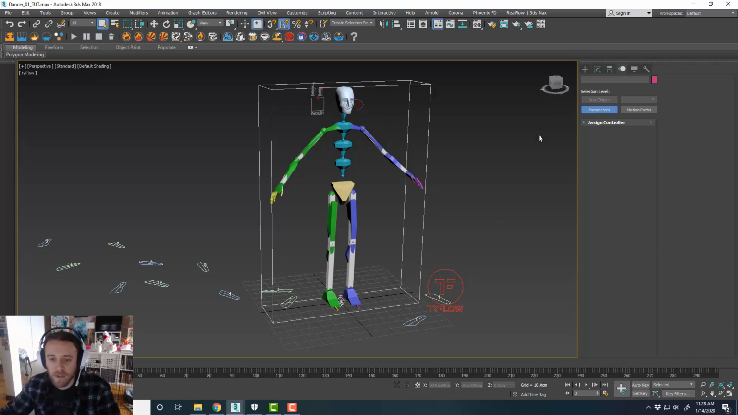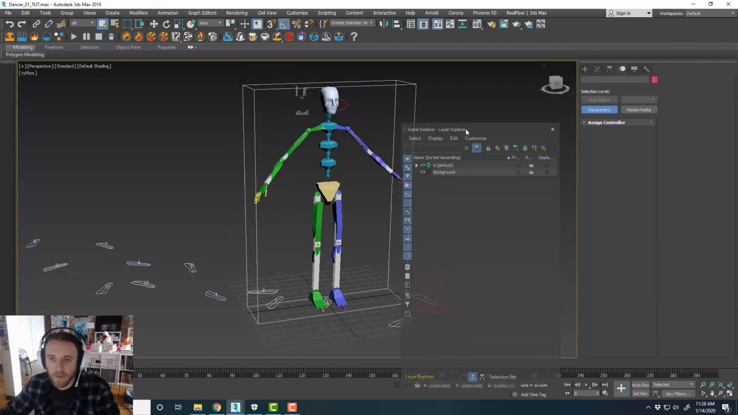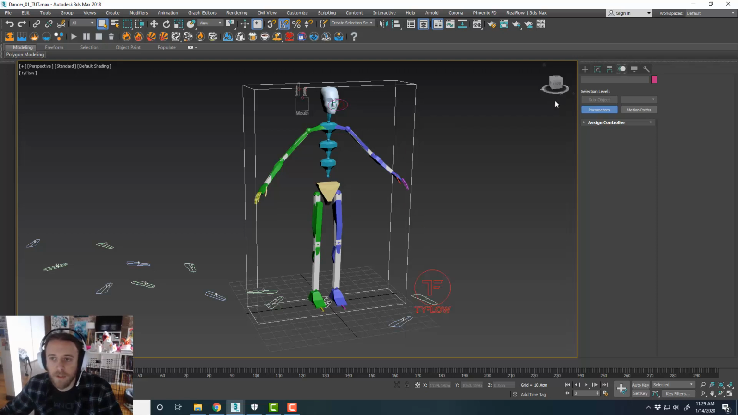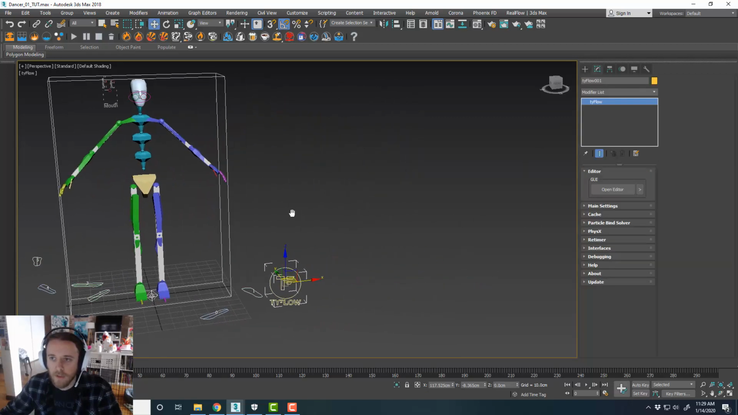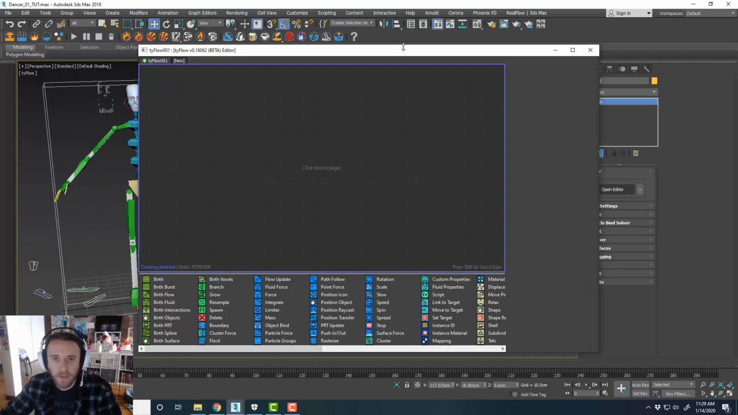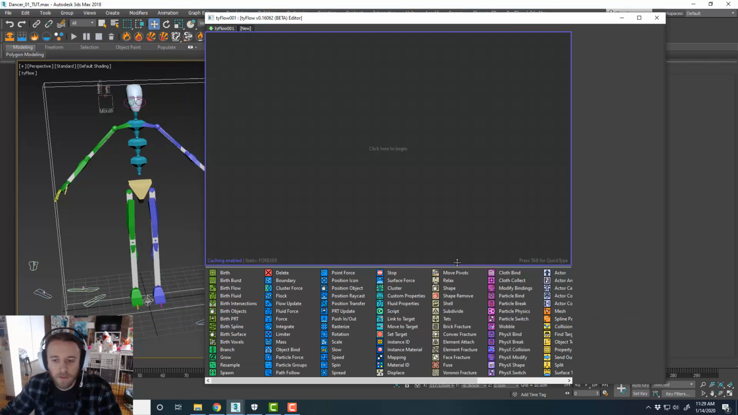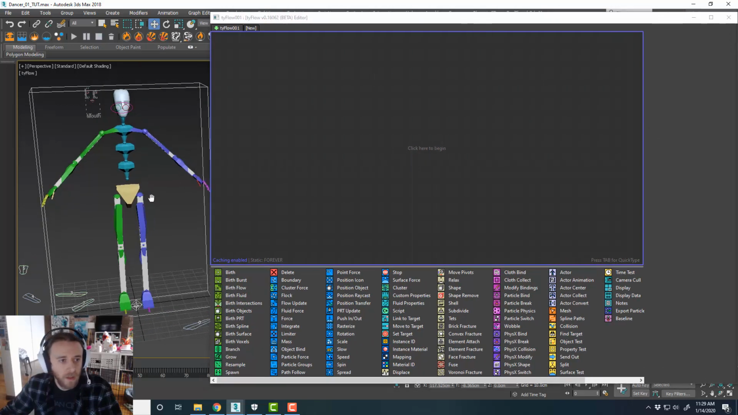So the first thing I'm going to do is create a new layer. I'm just going to name this particles. And we'll create a new TyFlow object. Put this one off to the side. Stretch that out for you. Okay, good.